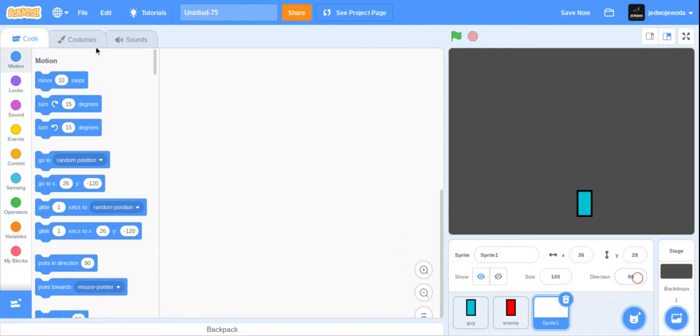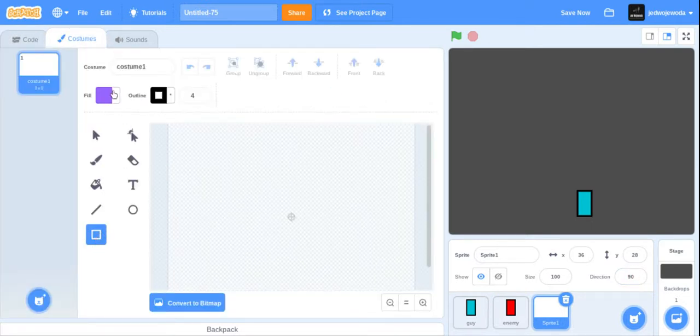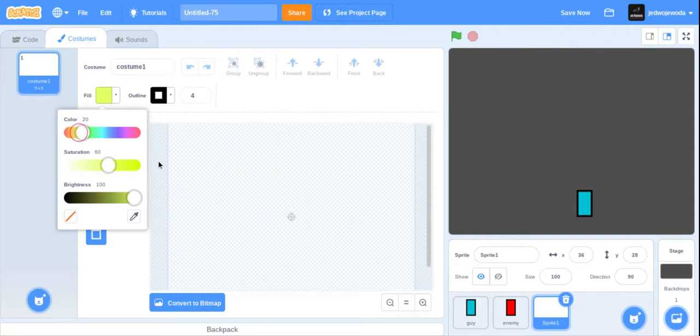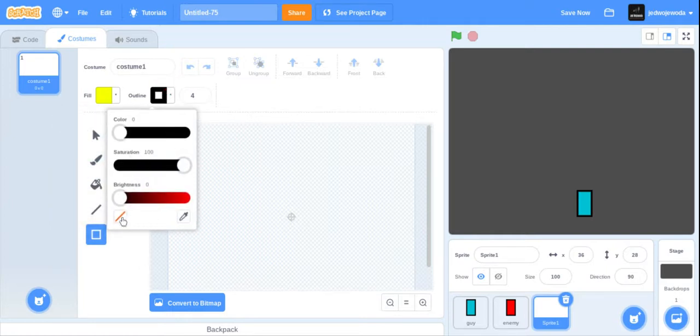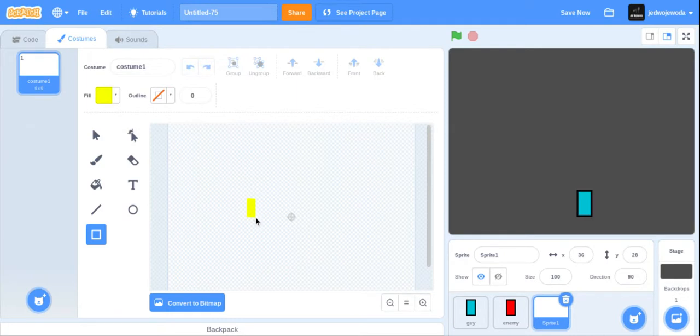I'm going to make a new sprite. Click a box. Choose a colour that you want. I'm going to do yellow. You can have an outline if you want, it doesn't really matter. But make sure that it's not like this. You want it like this. You want to set that. Make sure it's in the center.